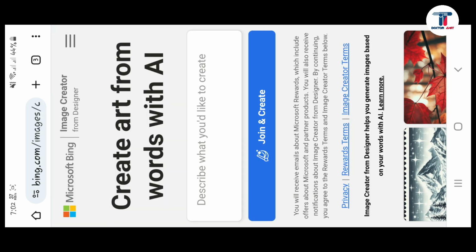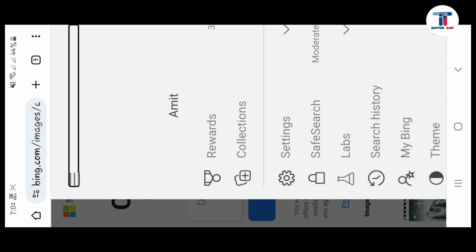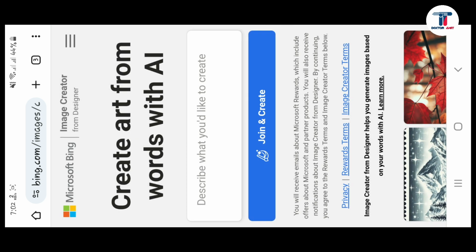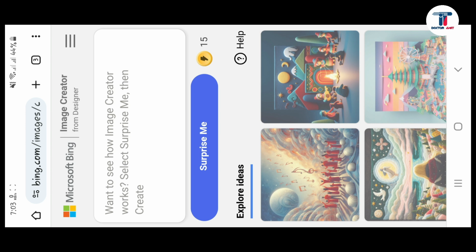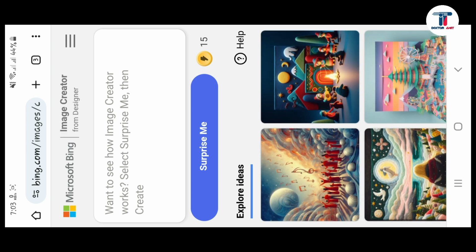After creating this account, you can use this website to create this type of AI design. So just now click join and create this option. When you see this interface, click this three dot option, then you can see your name with your Gmail address. So then you have successfully created your account on this website. After successfully creating your Microsoft account, you have to click join and create this option. Just click here, and finally you will find this option to create this amazing design.